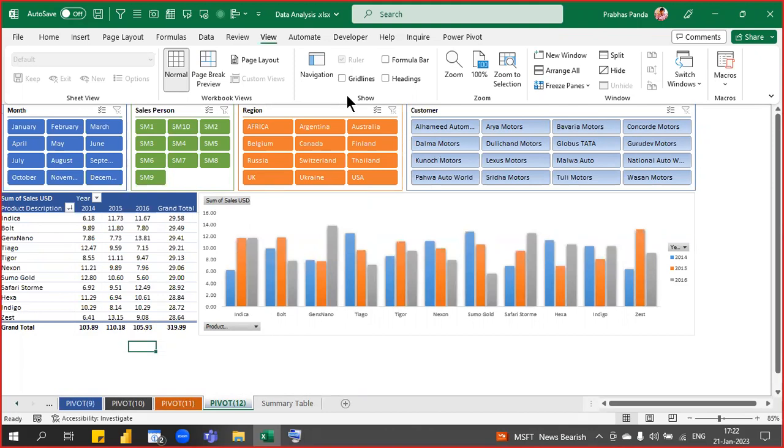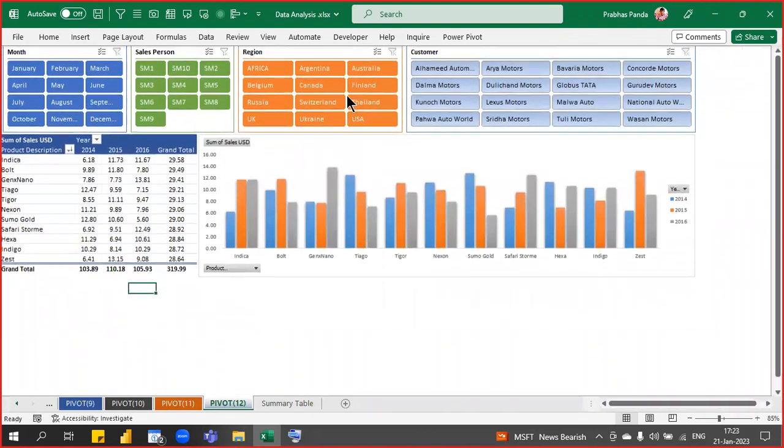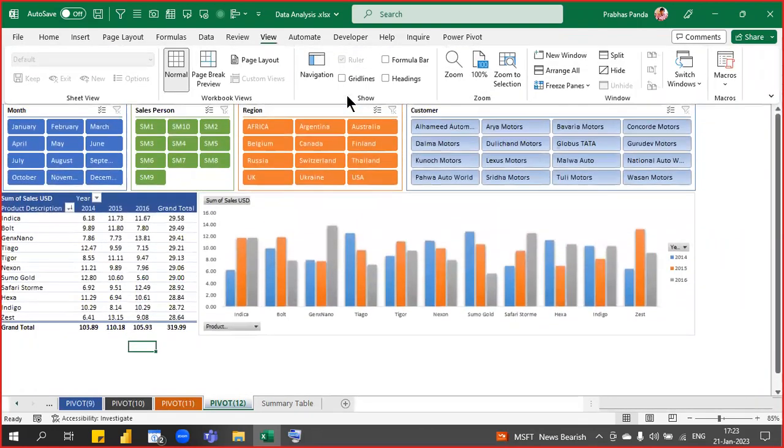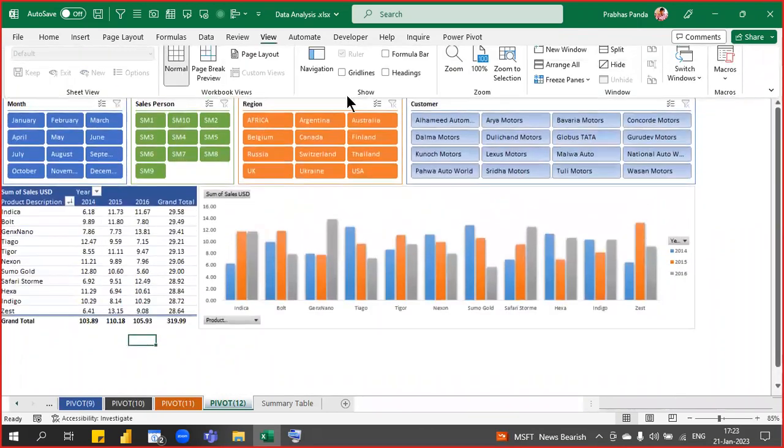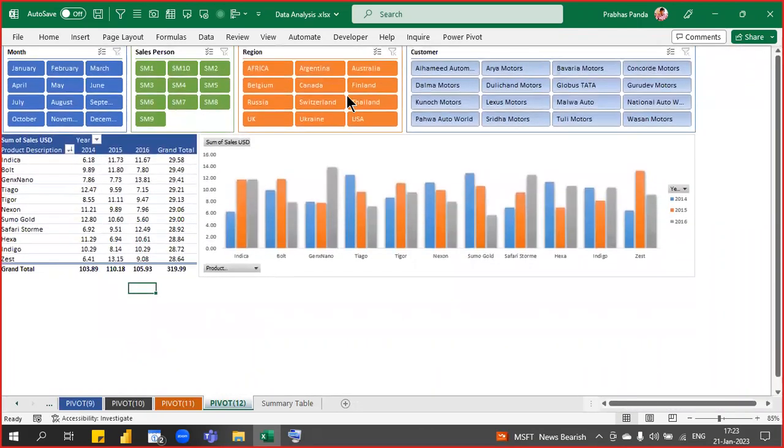Just press Control F1. So when you press Control F1, do you see your ribbon bar is getting hidden or unhidden with the Control F1? It's a toggle key. Right, people? Yes. Fine.